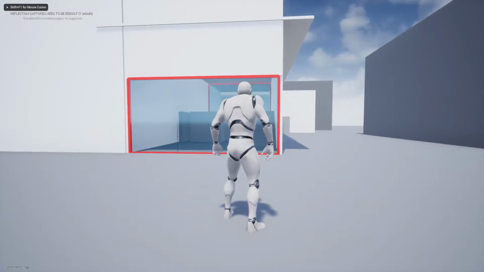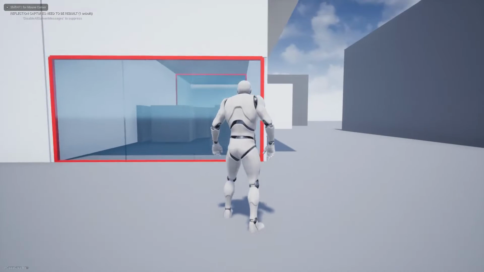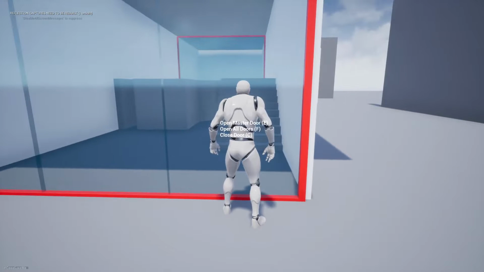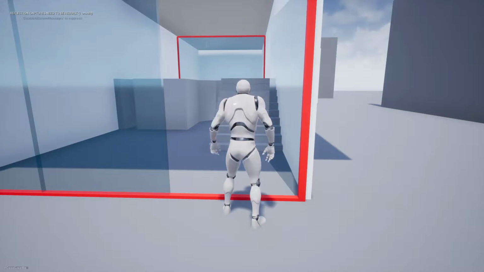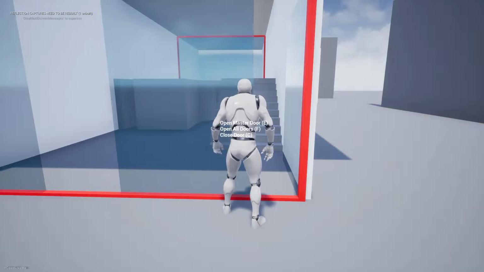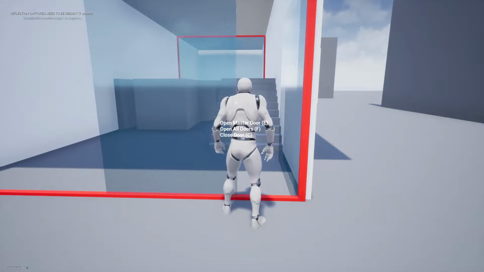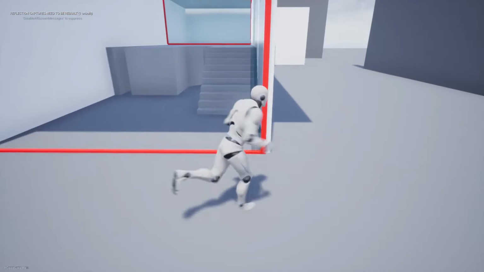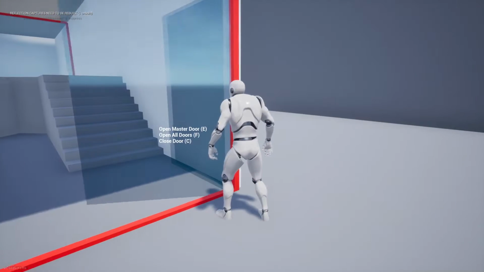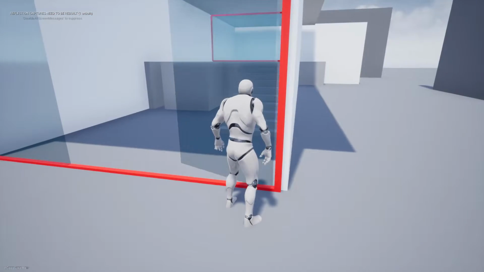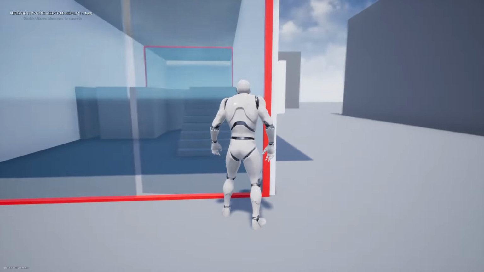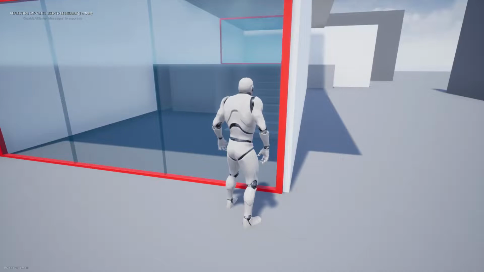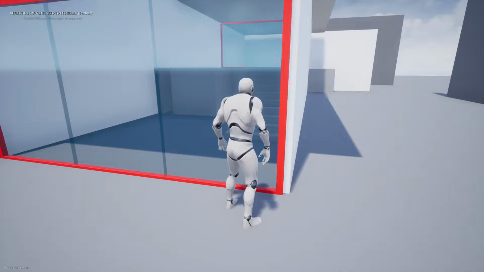Hello everyone, so today I'm gonna continue in this sliding door tutorial. So actually we implemented the open door part in the previous episode, and today we are going to implement the closing door part. It's very simple, but for completion I'm gonna do that part anyway. So right, let's see how to do that.